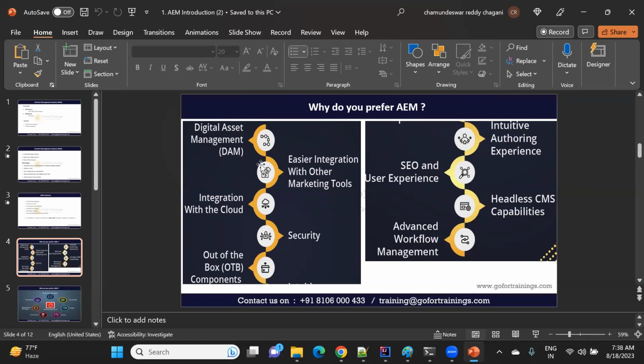We just discussed integration with marketing tools. It is easy to integrate with marketing and also with other cloud platforms. If you want to integrate AEM with Salesforce or any other cloud platform, we can easily integrate. And by default, AEM provides security, user management, group management, and permission management. These things Adobe provides by default, and we'll discuss this feature later.